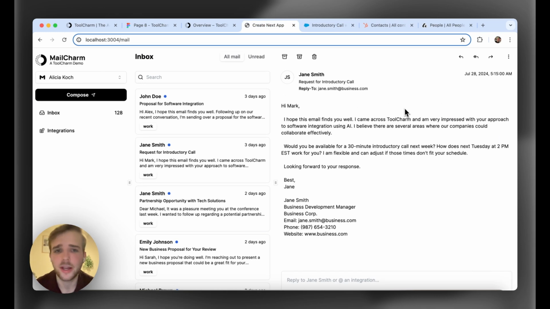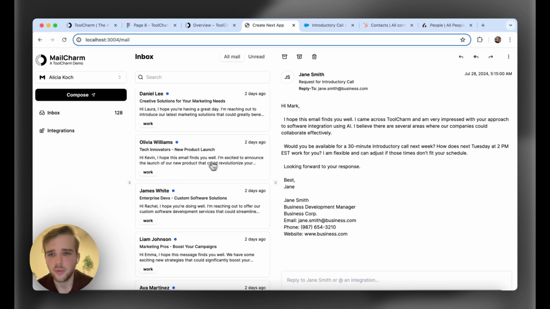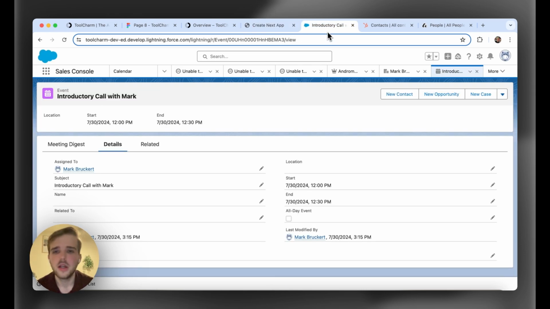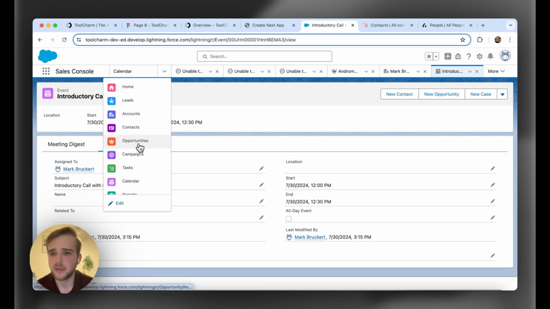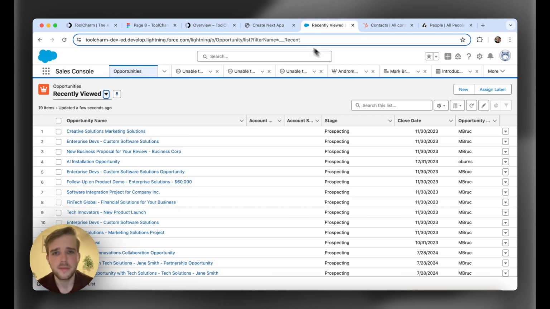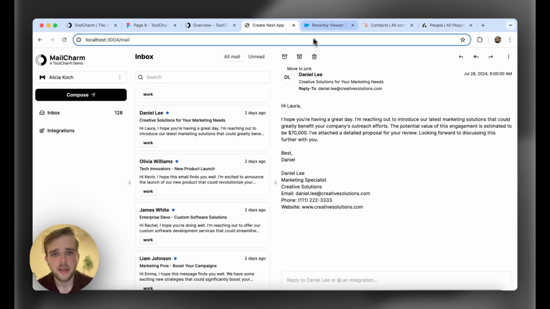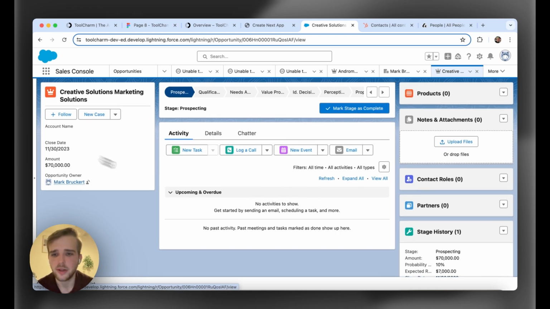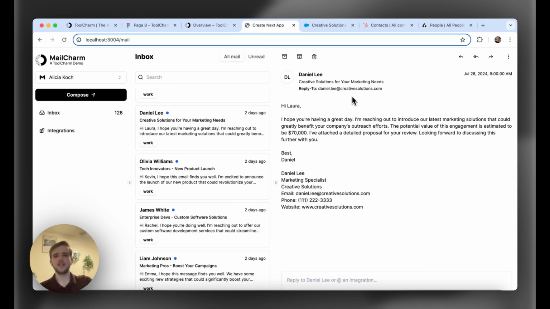And not only that, but we could choose another one of our emails. I think let's choose Daniel Lee, create an opportunity from that. And that's going to go ahead and do that in Salesforce. So now we can go over to opportunities. And we can see Daniel Lee with Creative Solutions. We click on this and it's automatically pre-filled with all of the relevant details. Yeah, so that's really cool.